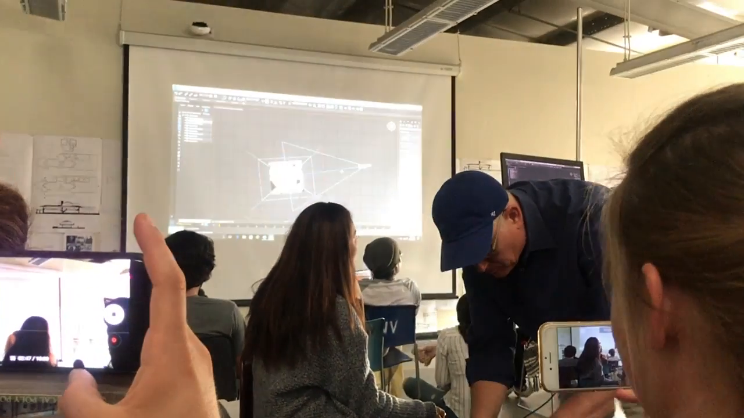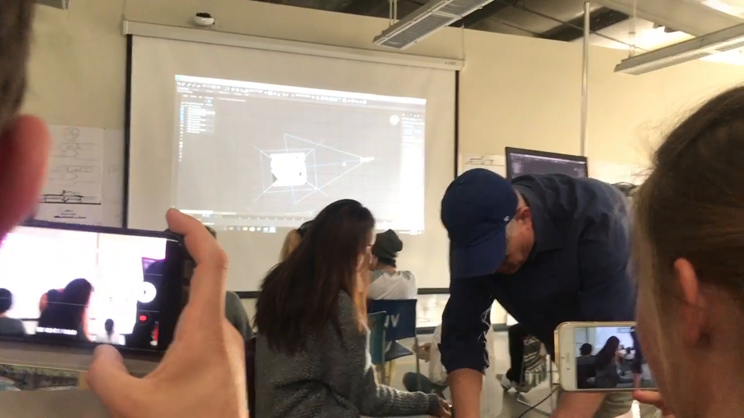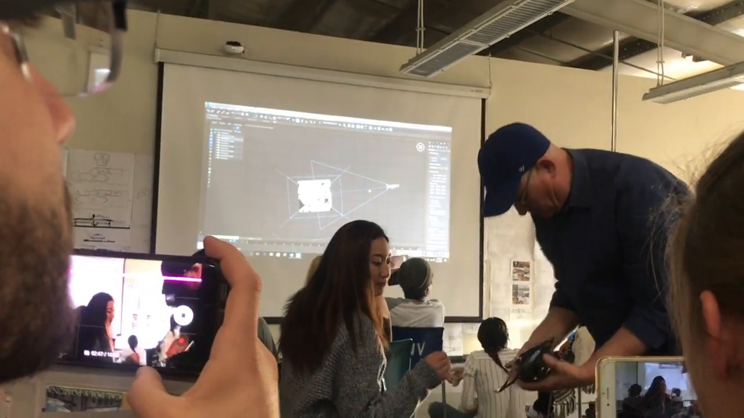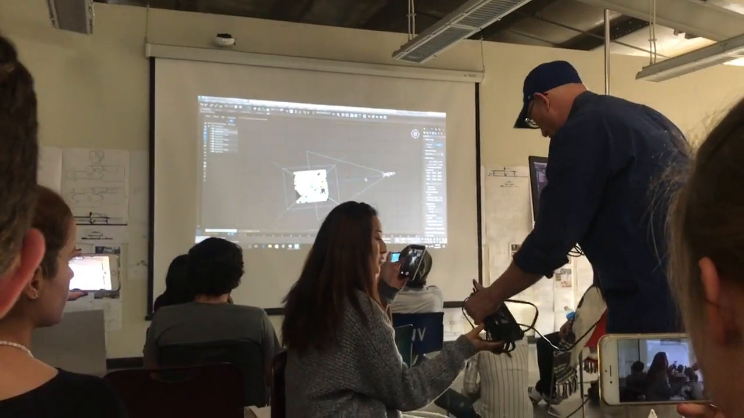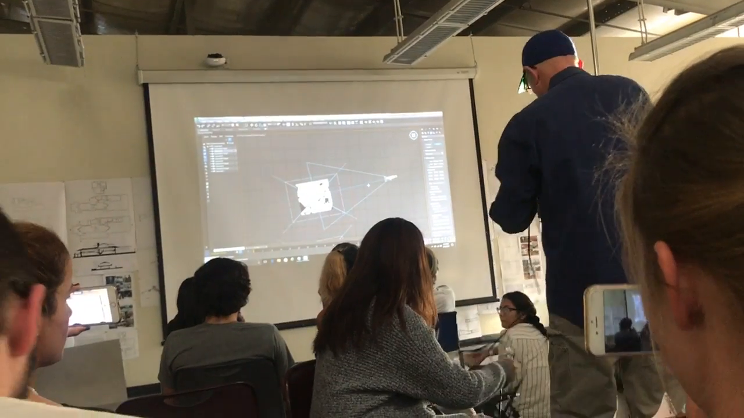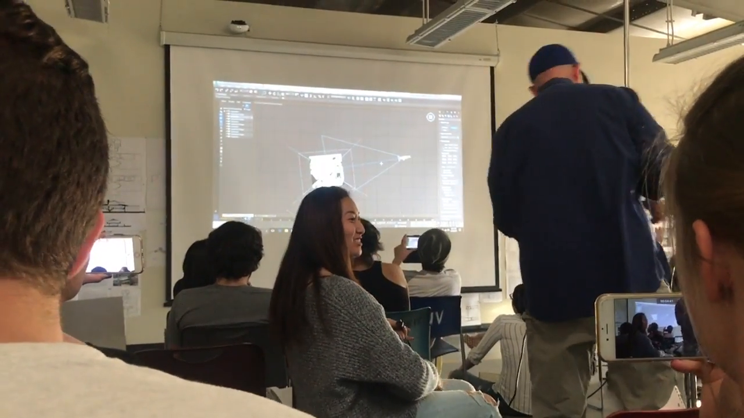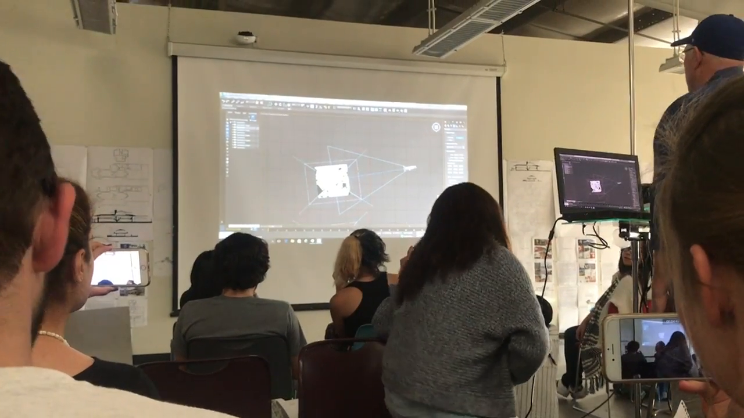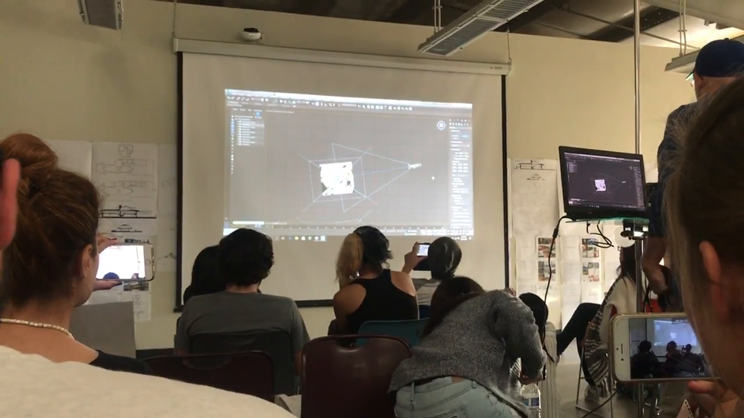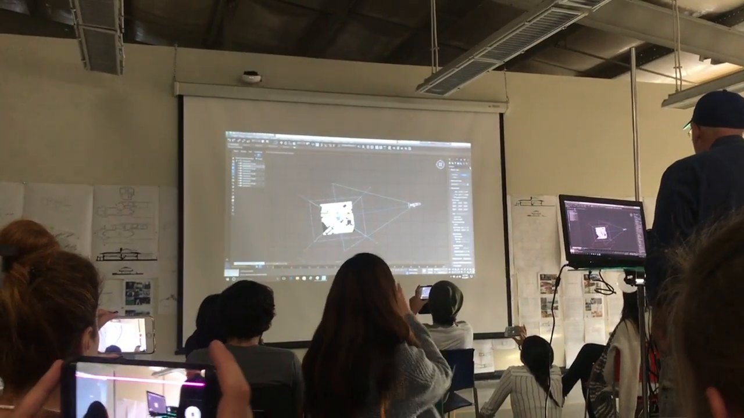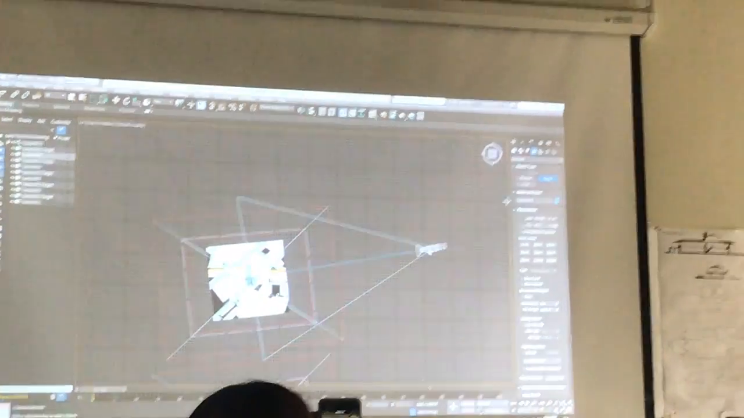Mitchell, is that panel automatically open, or do we have to put it there? No, it's always there. So the question was, is that create panel always there? And yes, it's always there. This is called the modify panel. This is the create panel.